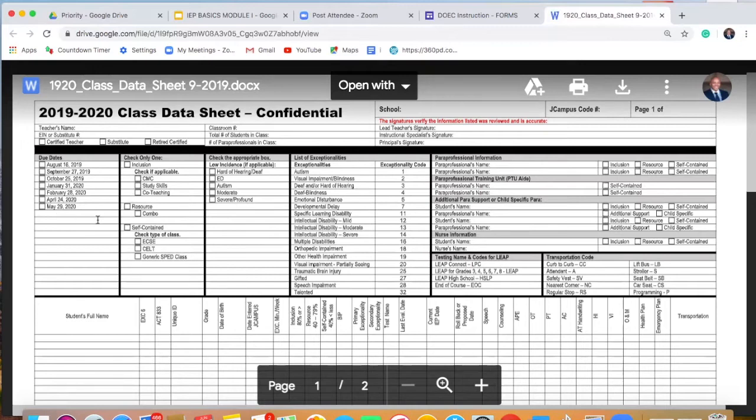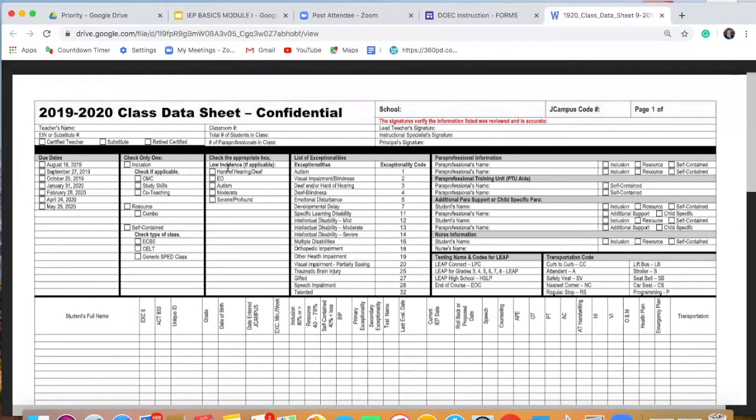Resource is like a hybrid. You're in maybe for half of the day in the special education classroom, and then you go out to the regular class for maybe the other half. Self-contained is all day in a self-contained class. So you have here the exceptionalities: low incidence, students with significant disabilities, you would check that off there. You have emotionally disturbed, hard of hearing, autism, moderate, severe. And then here you have your codes for those exceptionalities, and that's the exceptionality that's attached to your student.